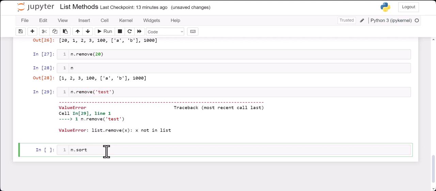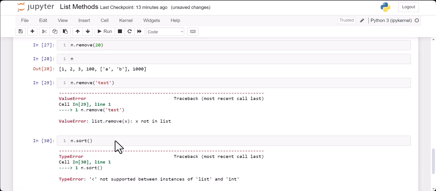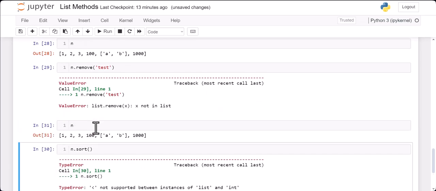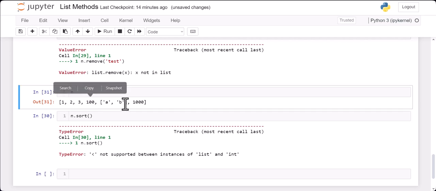And let's look at reverse and sort. Let's first use sort. If you're trying to use sort on a list that contains different types of objects, like numbers and a list as elements, it will raise an error, because it tells you that the less than operator is not supported between instances of list and int. It simply tells you that it cannot compare a number with this list.